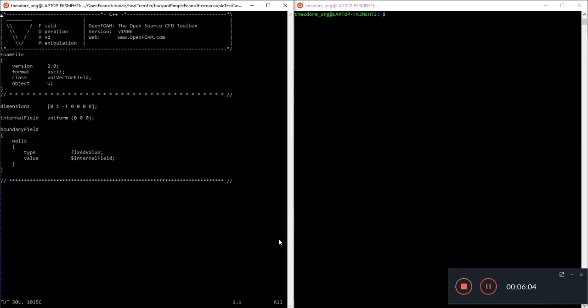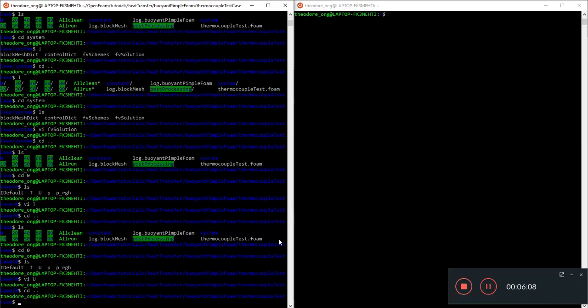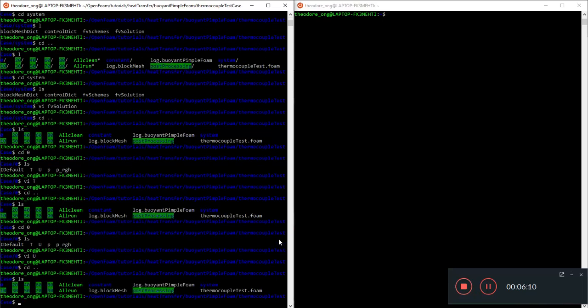Just for interest, let's take a look at this. It's all zero, all no slip. So it's not very interesting in that sense, but we have gleaned from the last few tutorials at least an idea of how to write up our own solver, our own file for having a time-varying boundary condition.